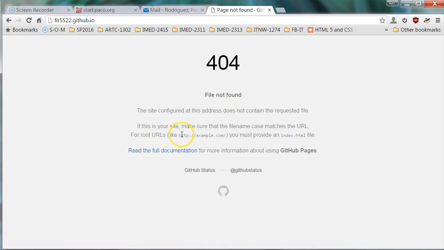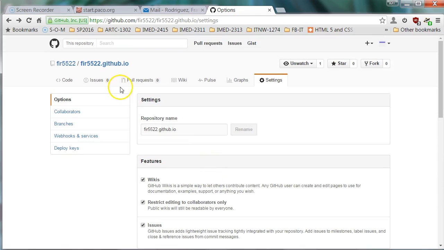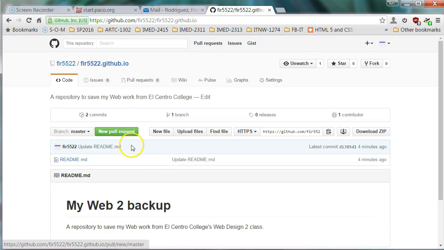For root URLs like http example.com, etc., you must provide an index.html file. So we need to give it an index of some sort. On your web 2 folder, you already have an index.html. For this one, though, let's create a quick index.html file. So I'm going to slide back to the top of the page, and I'm going to click on this repository, fir5522.github.io. I'm going to create a new file.